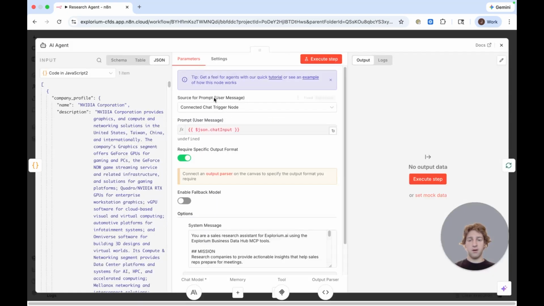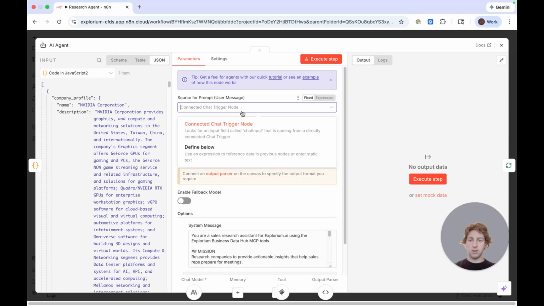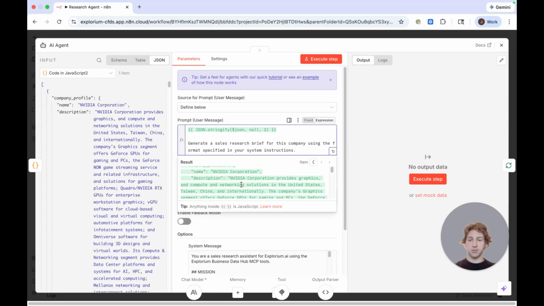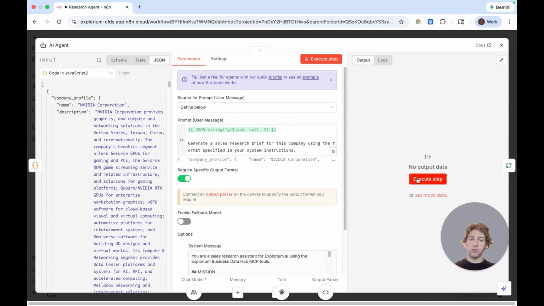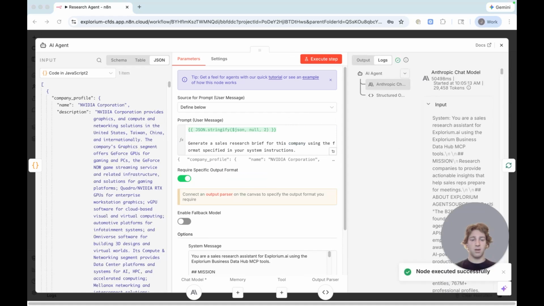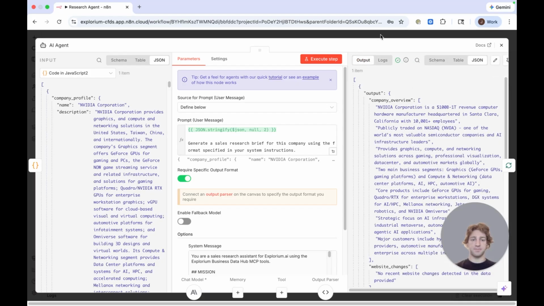All right. Now let's add in a prompt. Let's change that to define below, and we're going to add the prompt here. Perfect. So now we have our inputs that are all organized and then a small little instructions bit below. Great. This should be ready to go. So if we execute the step, perfect. The node executed successfully, and we have our relevant output. We can see it right here.